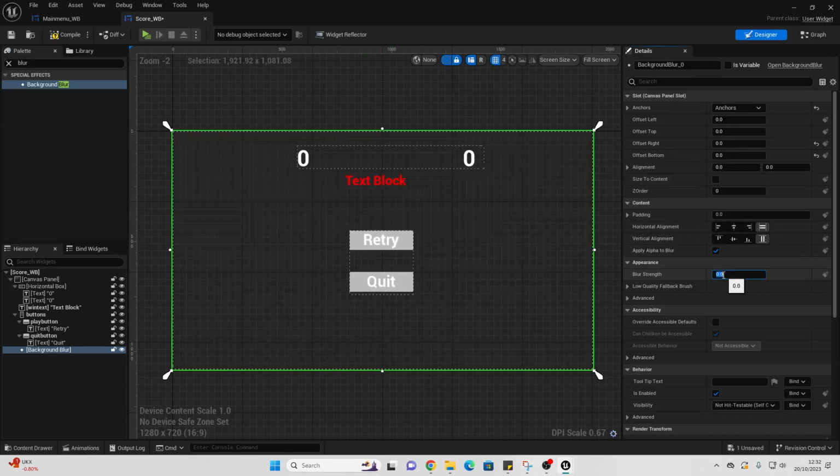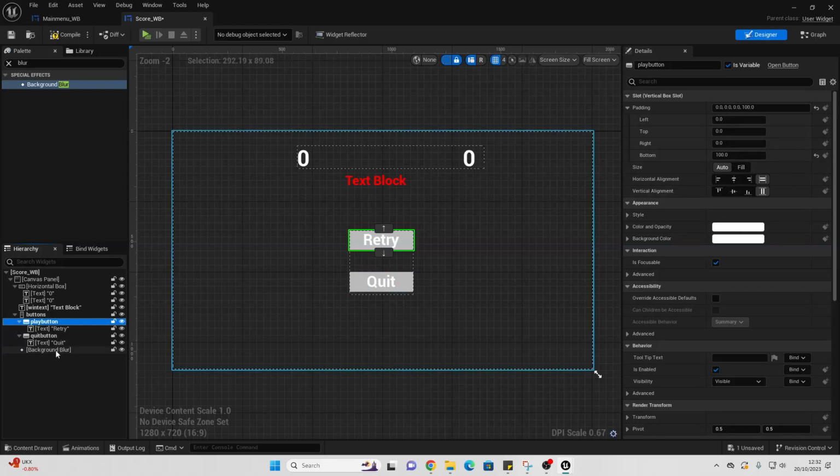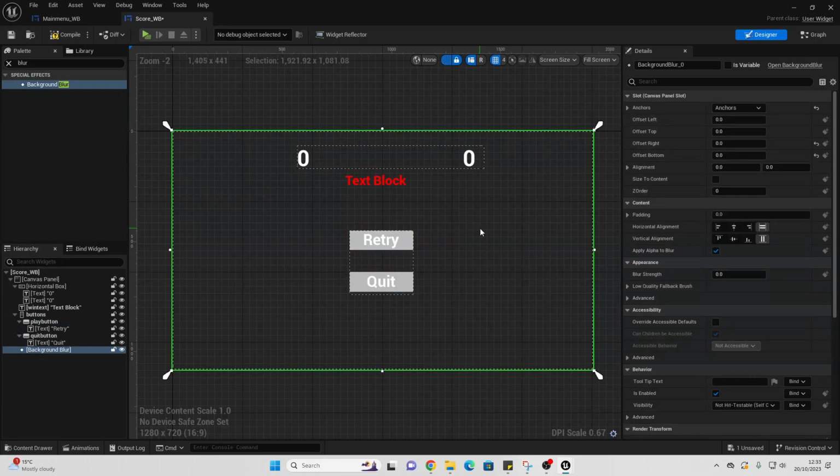With UI elements inside of Unreal Engine, we can control their Z order. So right now, everything is on the 0 Z order. If I just select this background blur, its Z order is 0. And I want my background blur to be behind every other single UI element. So for the Z order, if I make this -1, when I increase the blur strength, it's only going to blur everything behind it. And this is exactly what I want.